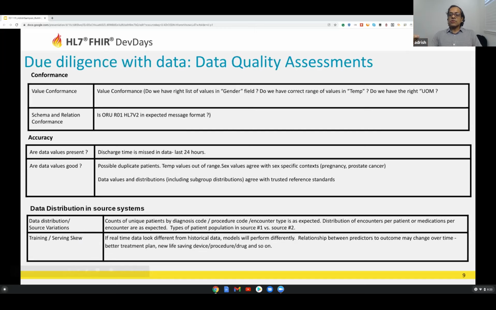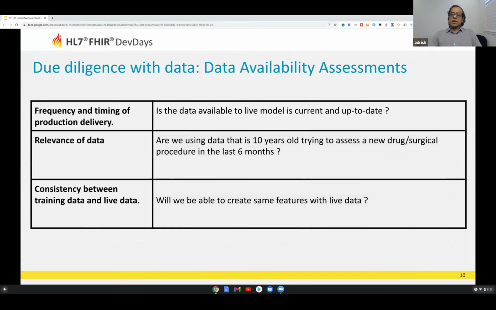And that is where the concept of training serving skew comes in, where your historical data might be different than your testing data or your live data. The relationship between the predictors and the labels might change over time because of a change in the business model or some other things, like a new device or new drug, etc. The second due diligence related to data is around data availability assessment.